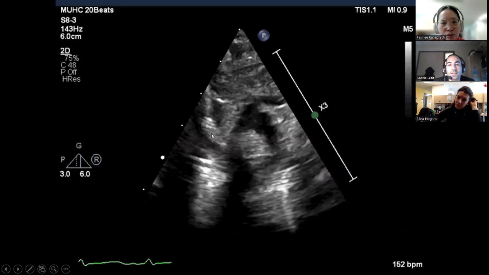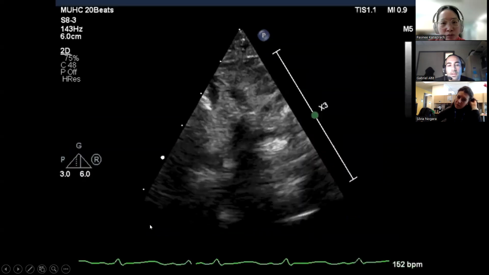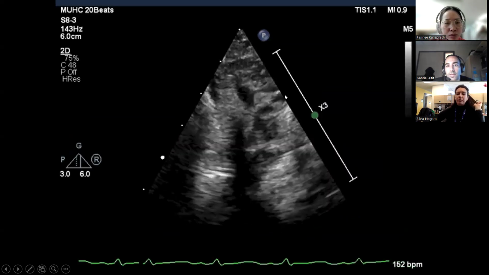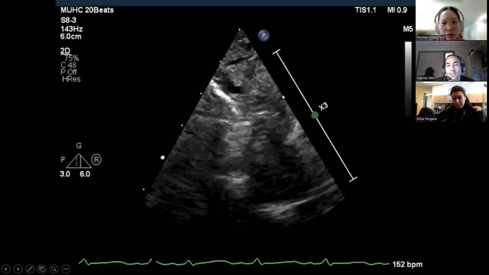You can even see here that the SVC is here, and you can see the innominate vein which connects the left arm to the SVC.